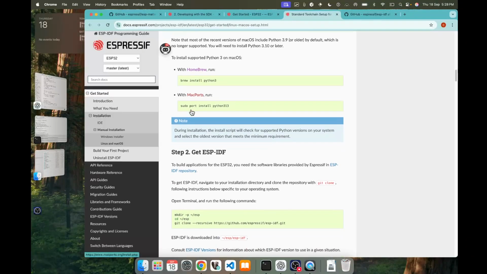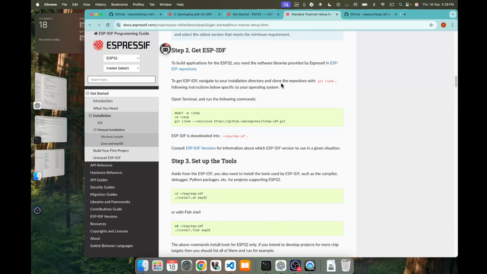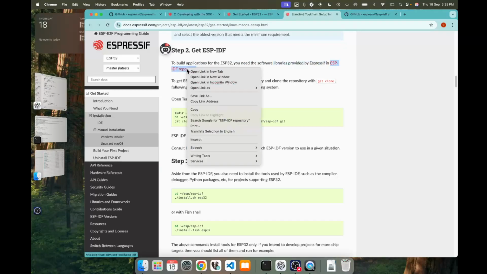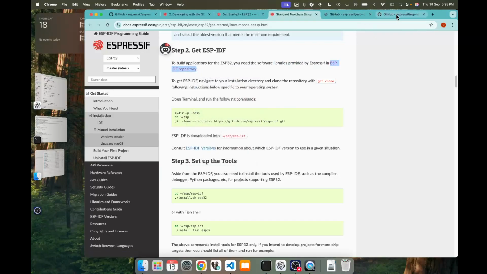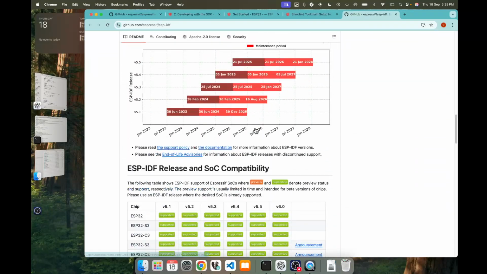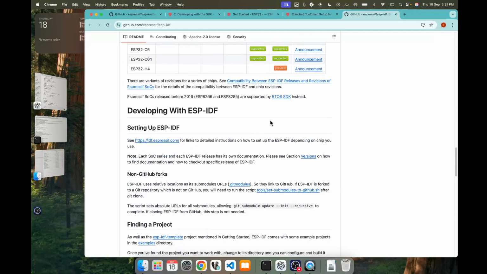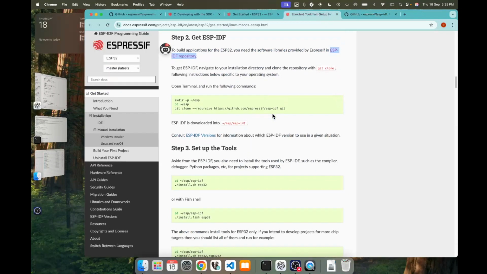Meanwhile it downloads everything. During installation I'll just check the note. During installation the install script will check for supported systems and select the oldest version that meets the minimum requirement. Okay, cool. To build applications for ESP32 you need the software libraries provided by ESP32 in the ESP-IDF repository. Okay, what was that? Okay, this is also the ESP-IDF repository. Cool. Okay, so this is the IoT development framework. I'll be using it. Okay, understood.